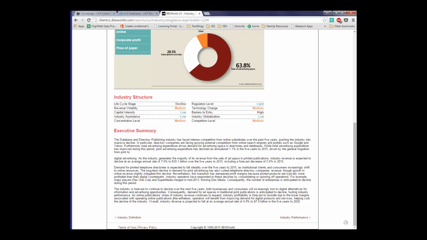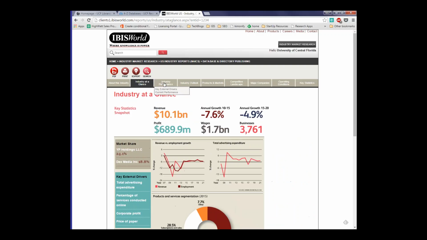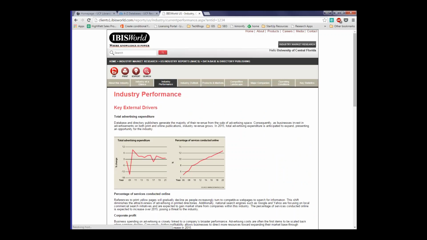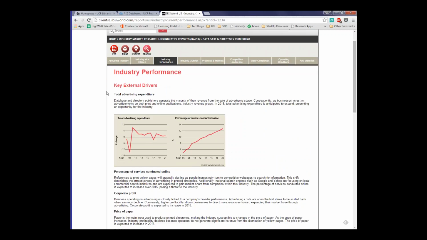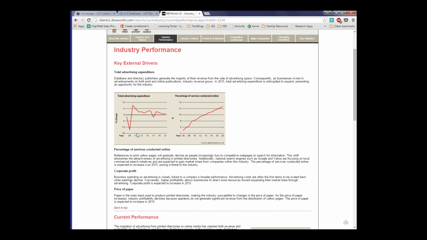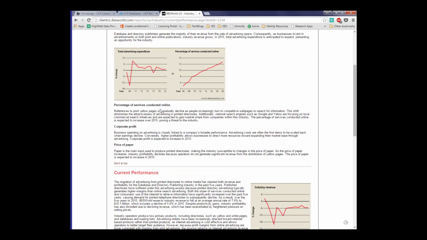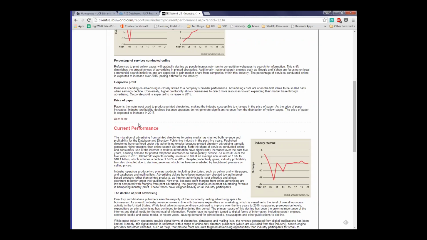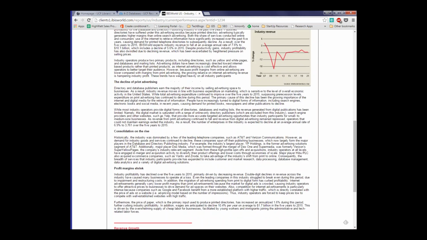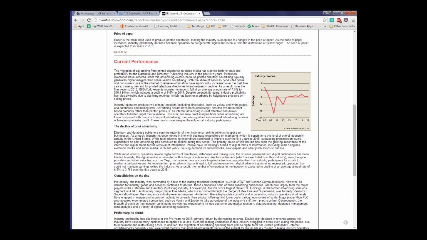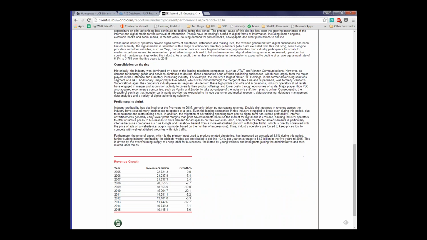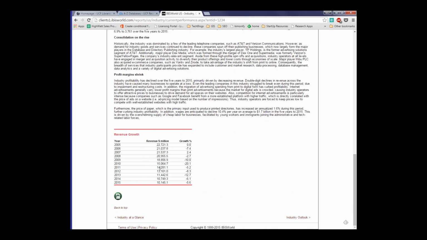And then here you have the executive summary. Then you can go even more into detail by going under industry performance, which has external drivers and current performance of the industry. So you have total advertising expenditure and percentage of services conducted online. And you have a fairly in-depth summary on the current performance of the industry, and some nice numbers here.